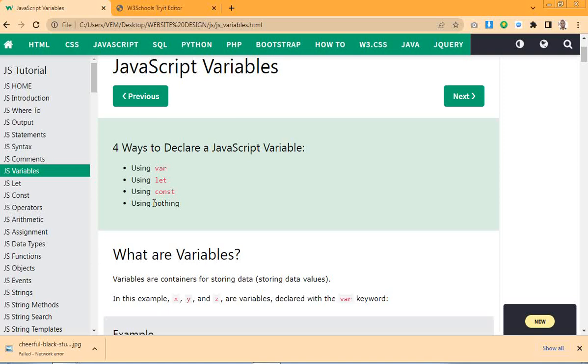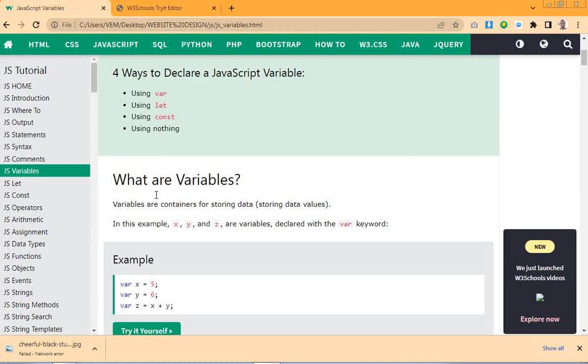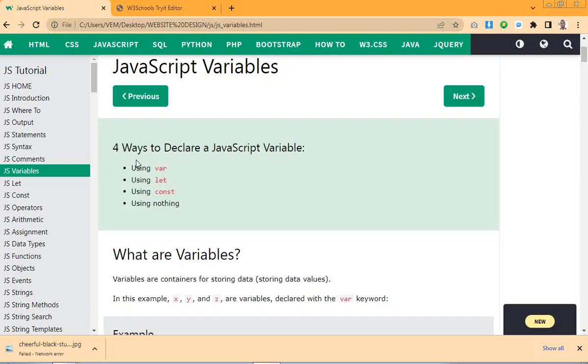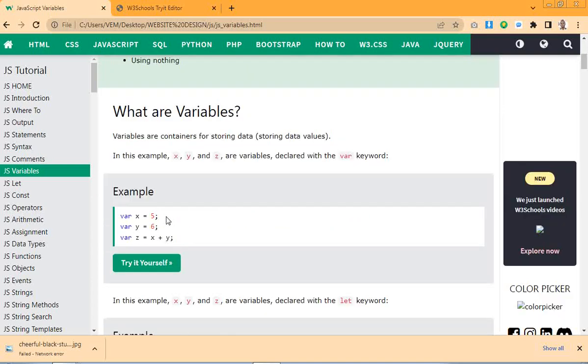So we've talked about the var. Let me just run through it again. There are four ways to declare a JavaScript variable: we have var, we have let, we have const, and we have nothing. So what are variables? Variables are containers for storing data values. In this example, x, y, and z are variables declared with the var keyword.